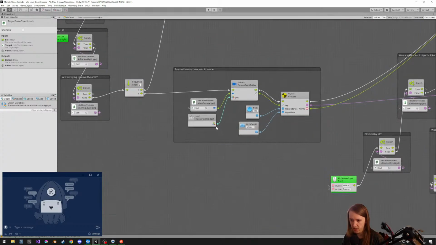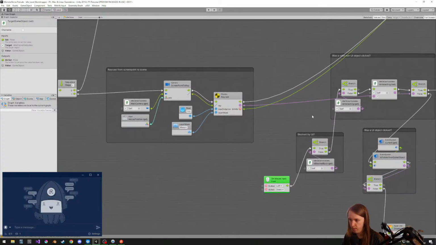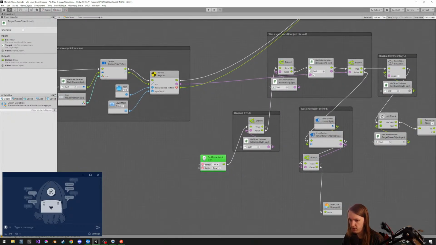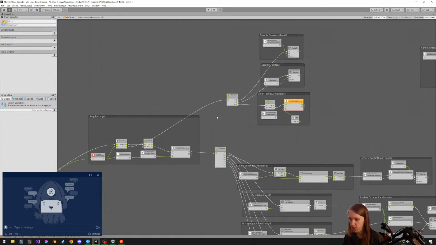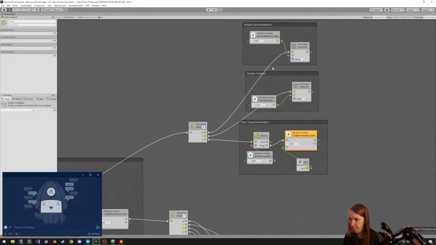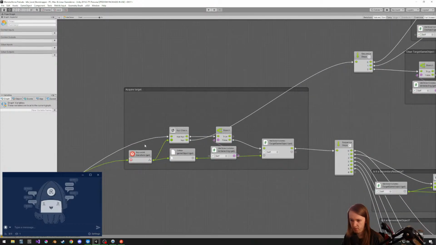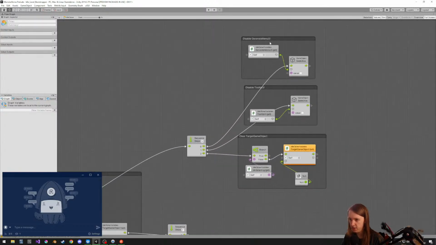Is that actually the case? It doesn't seem like there's any on mouse input until down here, for instance. I think this is just acquisition of targets. So if we don't have a valid target, then what? Disable generate menu UI, disable tooltip UI. Yeah, so this is like for if you're hovering over something that needs to show a tooltip, for instance, and then you hover away from it, then obviously we need to disable it.